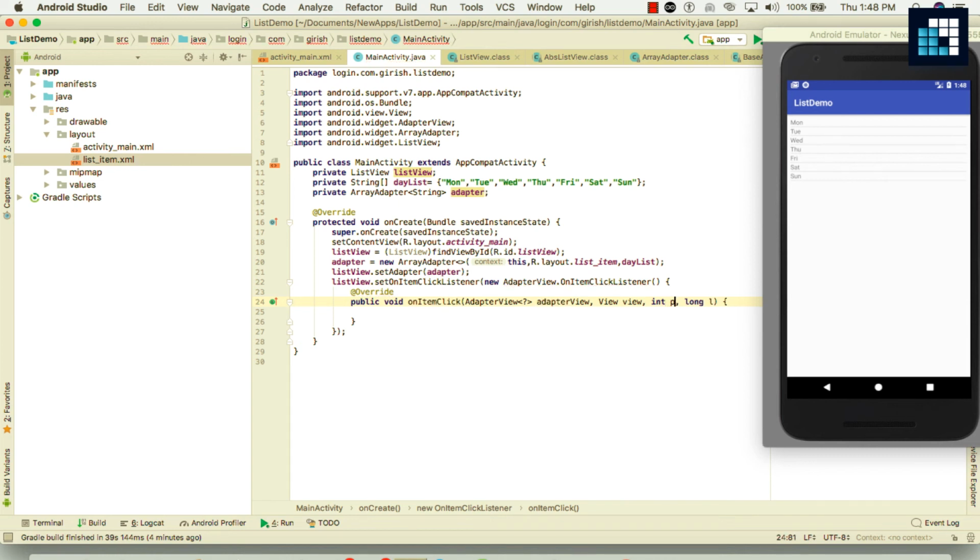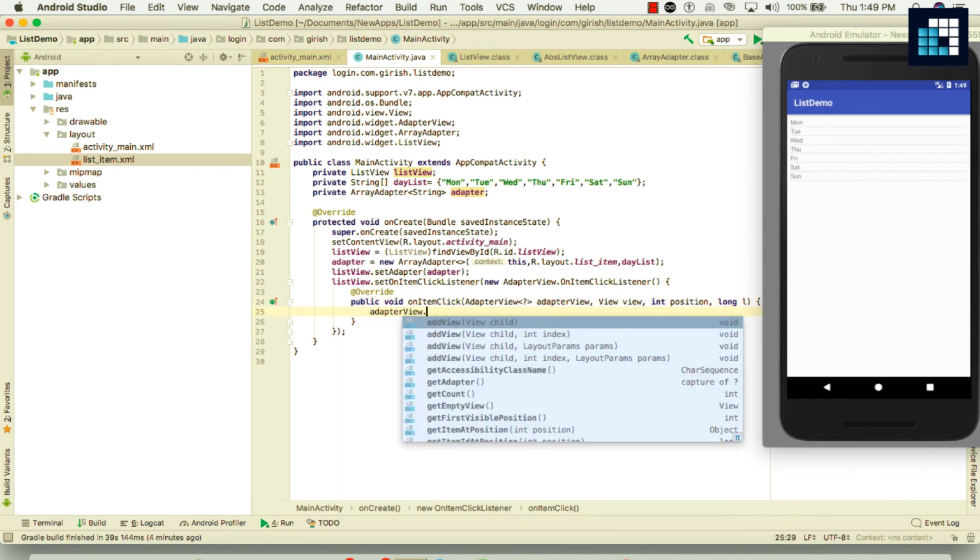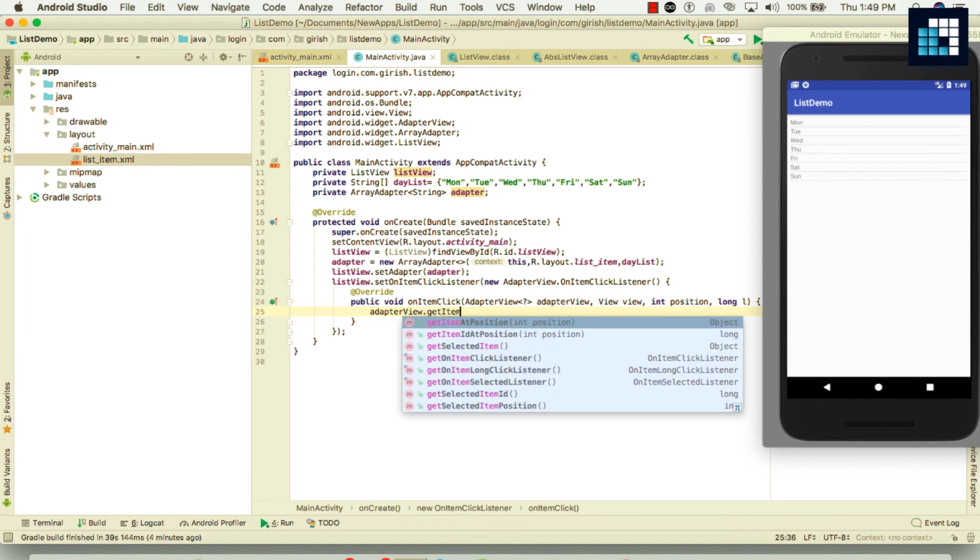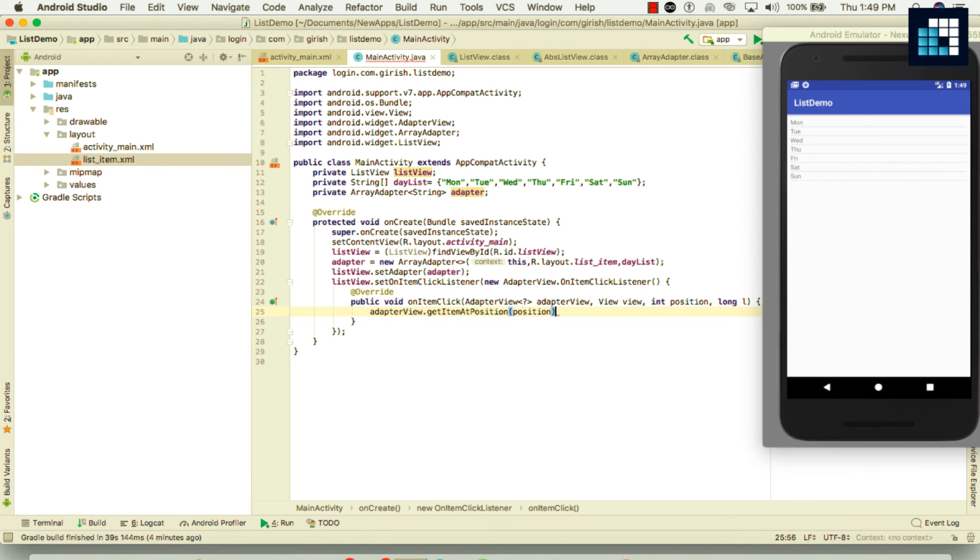So what you can do by using this adapter view object, and this is basically the third parameter, is the position of your item. So when you press the Monday, that means this is 0, and when you press the Sunday, that means this is 6. That is the array indexing. So what you can do, you can use a method of adapter view, that is get item at position, and pass this position, and let's convert it to string. So this is basically returning the value, and then you can apply your logic.